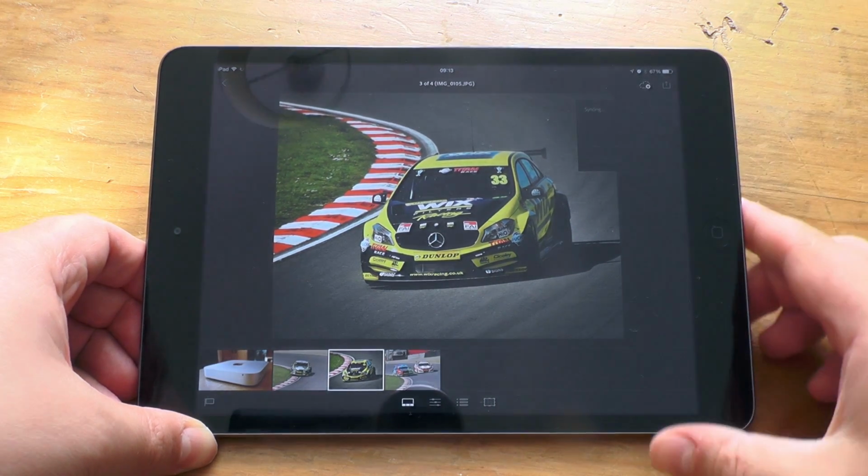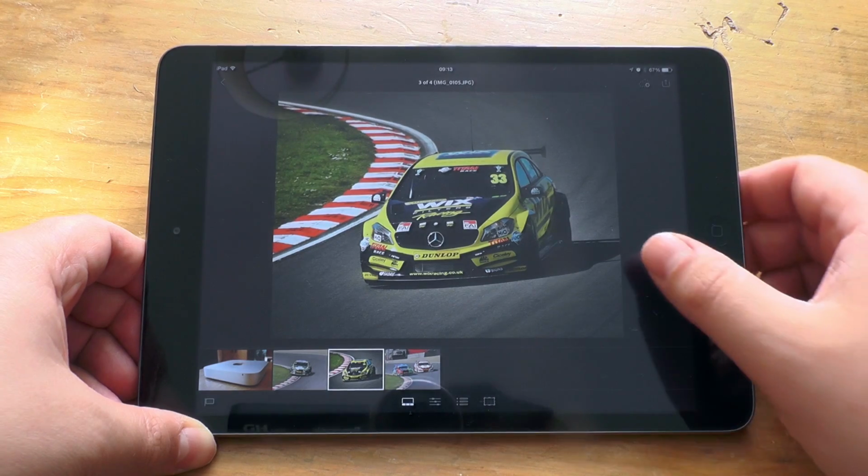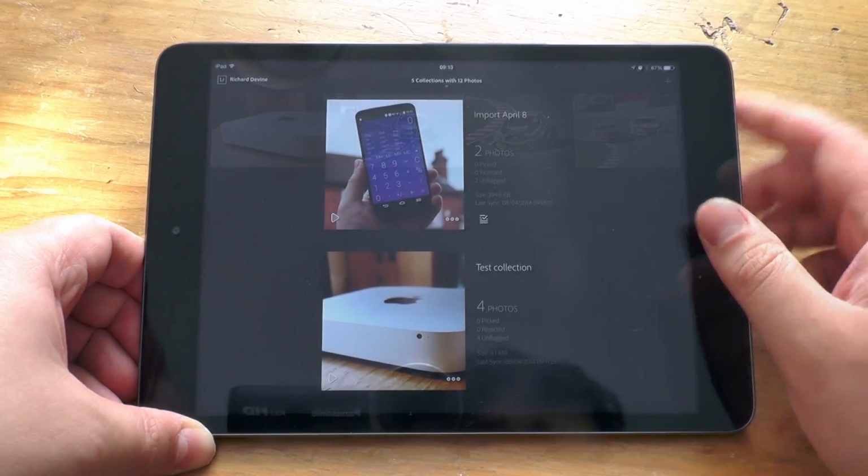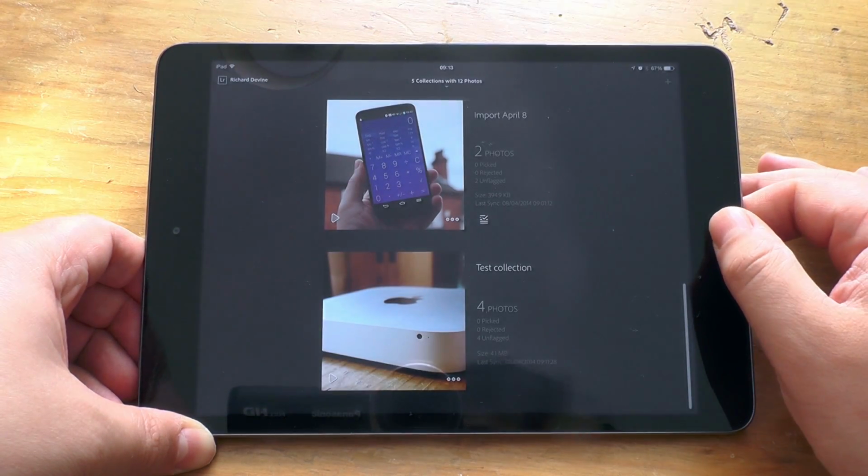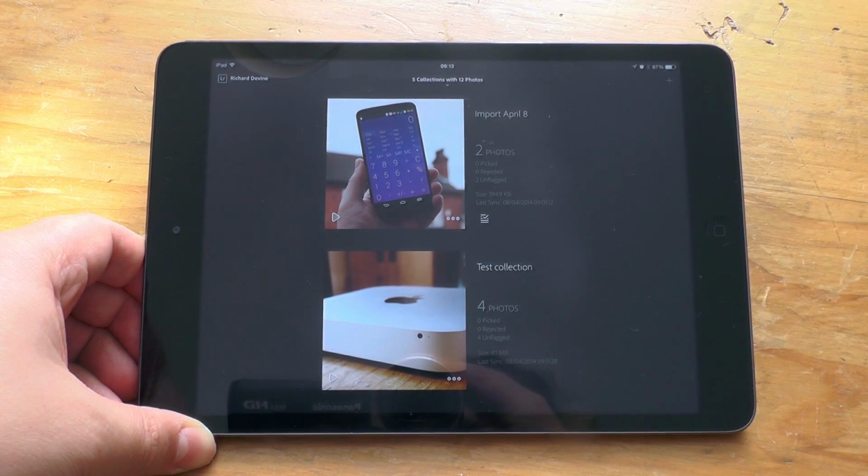That's a very quick look at Adobe Lightroom Mobile for the iPad. It's not as involved as the desktop version, but it's near enough.